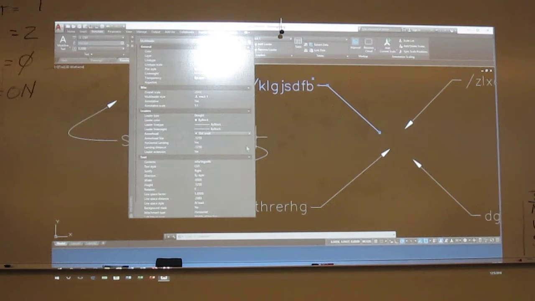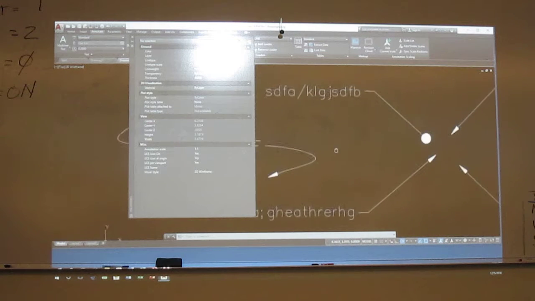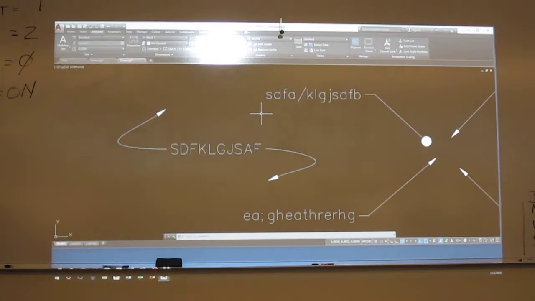Okay. Dot smaller, I don't want that one. Where's my solid dot? There it is, right there. It's just dot. That will give you that look.